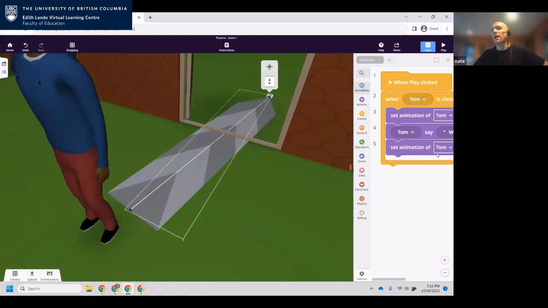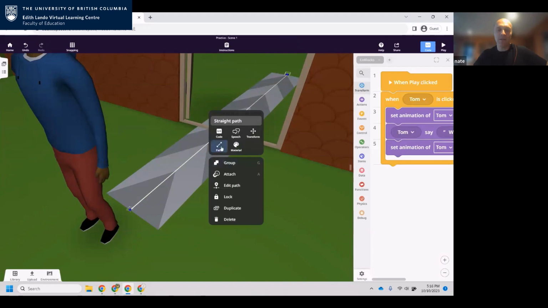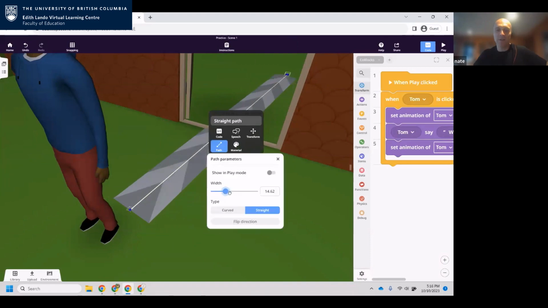You want it big because if you have it too small, it's going to be really hard to control. So make sure your path is nice and fat. Right click on it, click on path, and then I just turned it up using the width right here. You can see it right there.